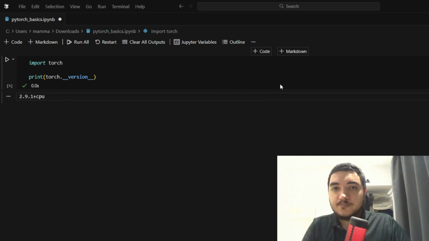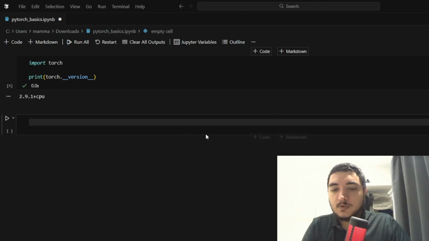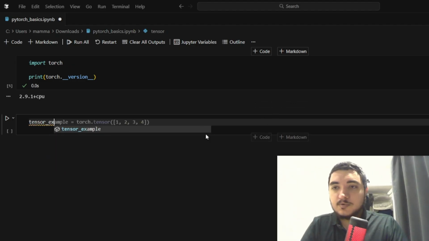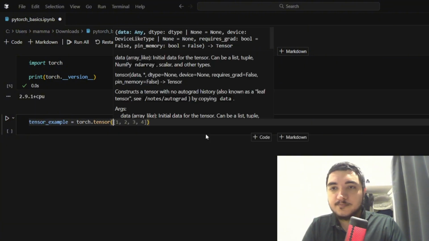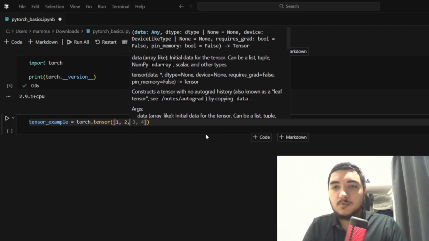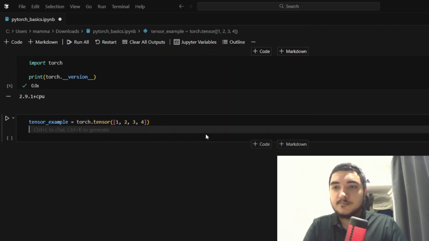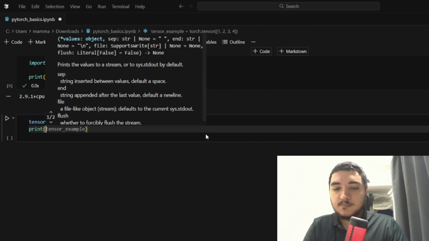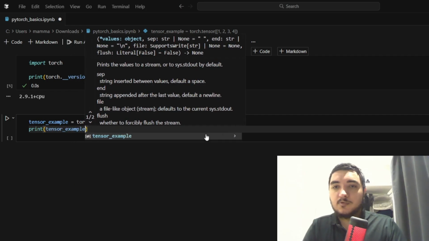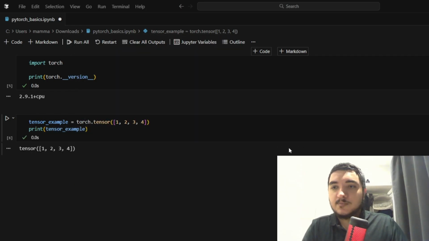So here we can write tensor example equals torch.tensor. Just random numbers, 1, 2, 3, 4. Basically, we're making a list here. And then we print tensor example. So once we run that, we should see the tensor has been printed. And this is just a basic operation, just to show how the tensors work and how they store the variables.